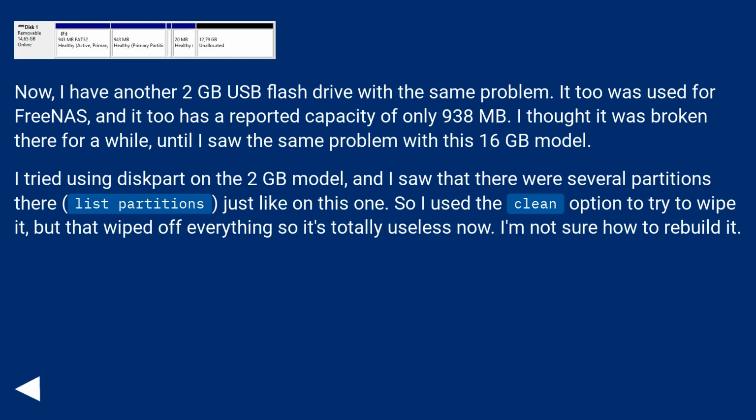Now, I have another 2 GB USB flash drive with the same problem. It too was used for FreeNAS, and it too has a reported capacity of only 938 MB. I thought it was broken for a while, until I saw the same problem with this 16 GB model. I tried using DiskPart on the 2 GB model, and I saw that there were several partitions there, list partitions, just like on this one. So I used the clean option to try to wipe it, but that wiped off everything, so it's totally useless now. I'm not sure how to rebuild it.